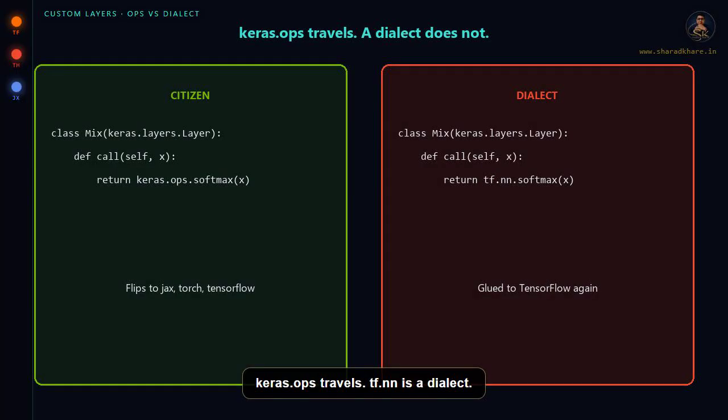keras.ops is the cross-backend math. It is literally NumPy's API plus neural ops like softmax and conv. If your custom layer only uses keras ops, that layer is a citizen of all three trains. If your custom layer secretly calls tf.nn, you just glued yourself to TensorFlow again. The ticket stops working on torch. Same trap with torch.nn.functional inside a Keras layer. That is a PyTorch dialect, not Keras. So when you write a new layer, ask: could this run if I flip the backend string? If no, you used a dialect.